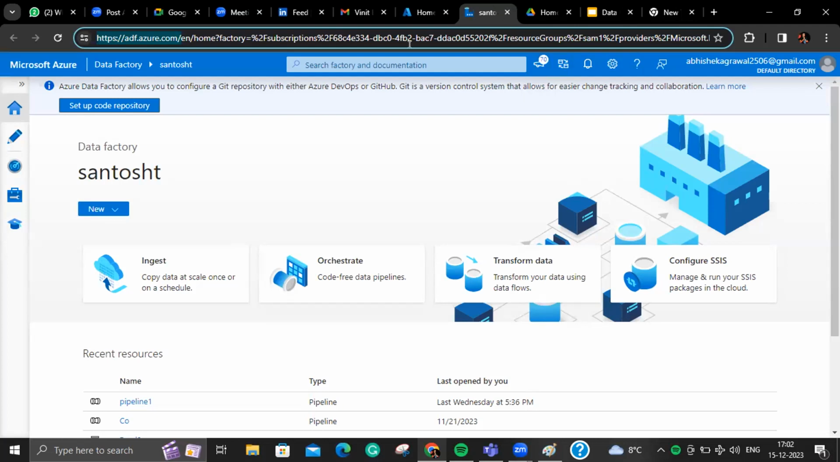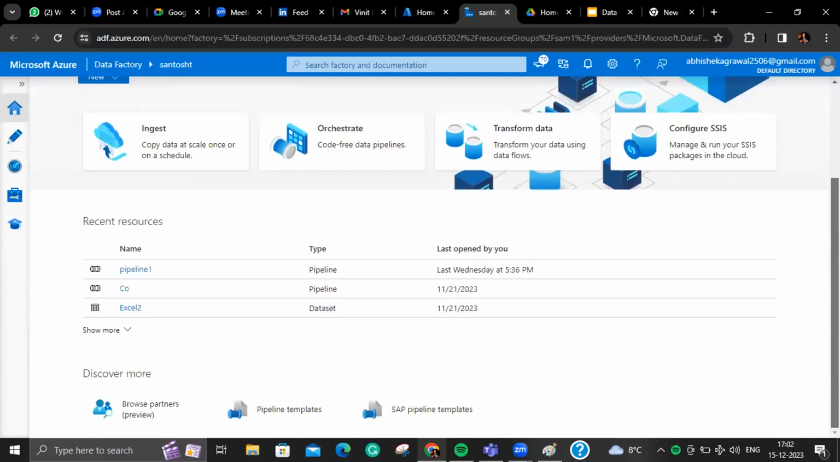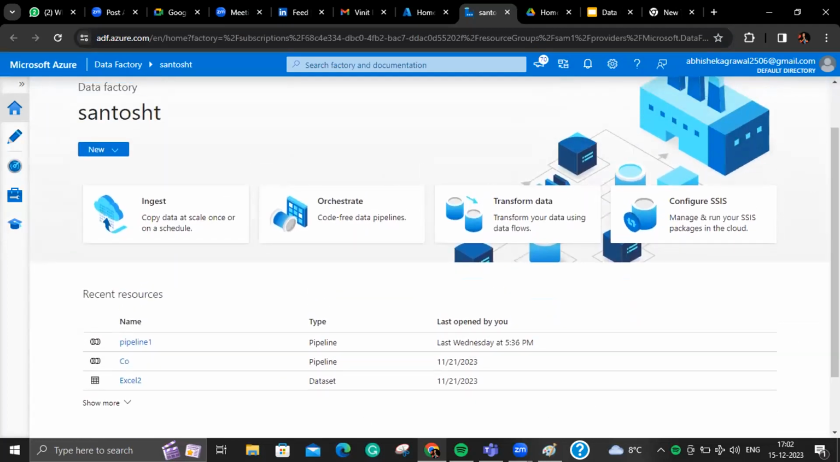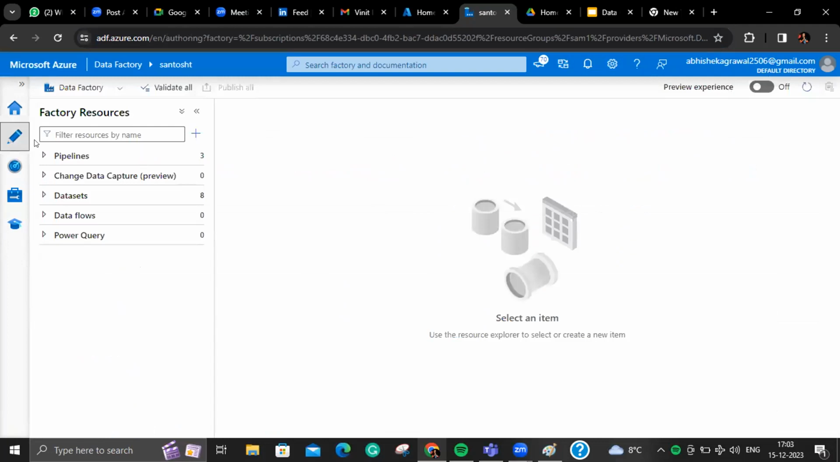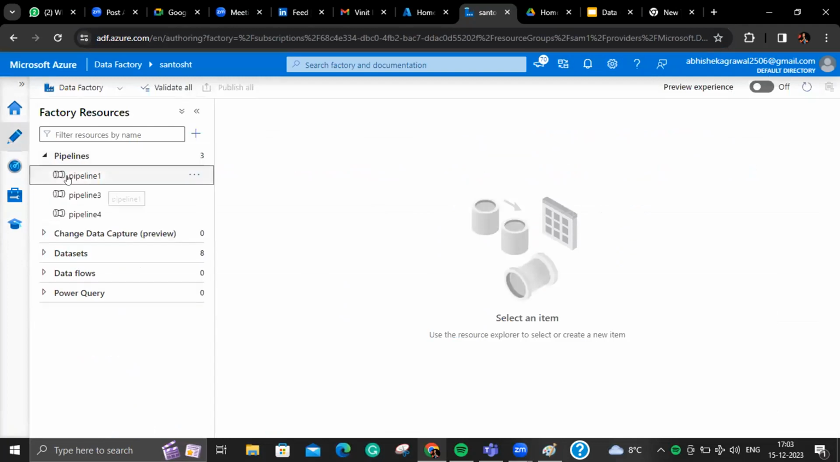Okay. Now in this space, this is the home tab, in which you can explore, ingest, orchestrate, and transform data, and there's some functionality here. This is the main page in which you develop your pipeline. So here you develop all your pipeline.